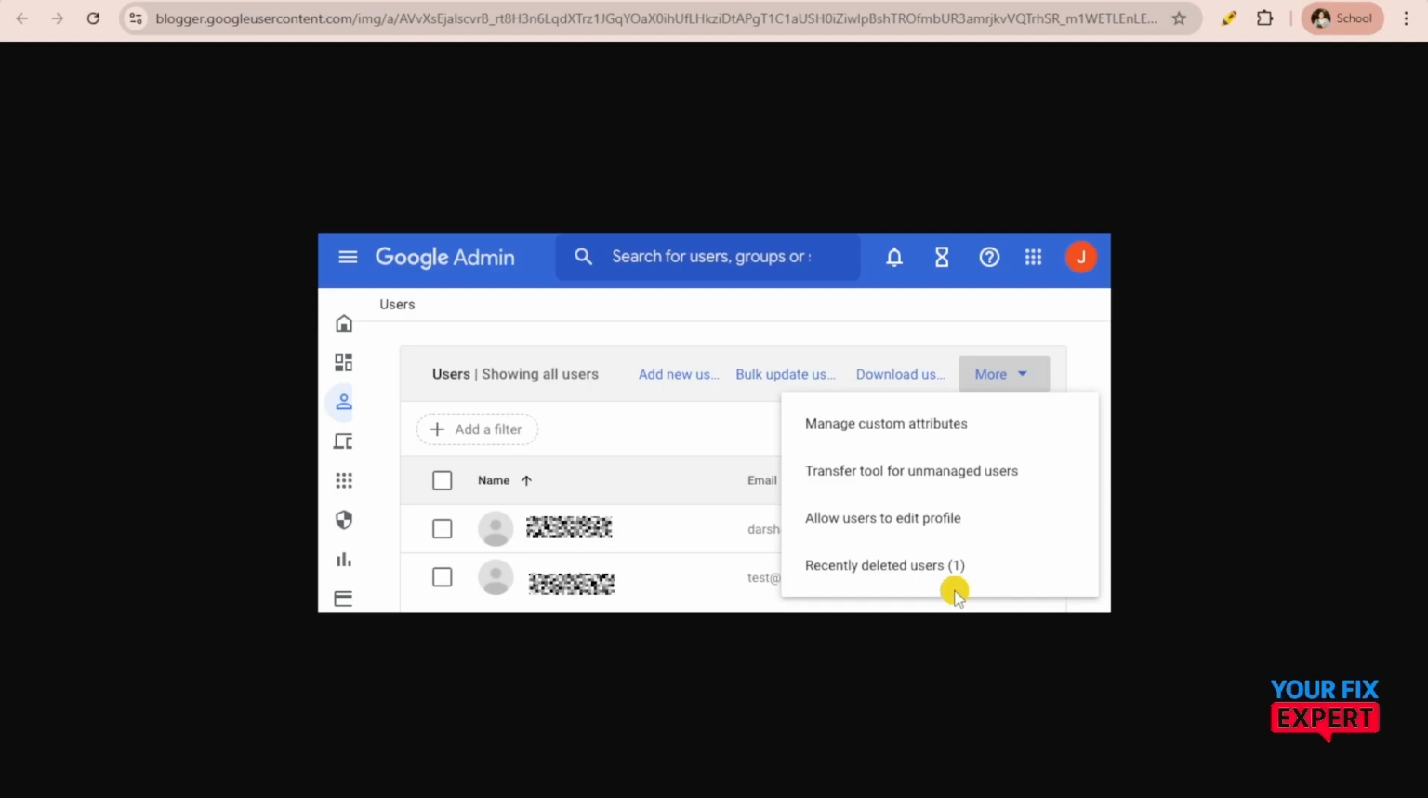And that's it. That is how you recover a deleted user account in Google Workspace. Just make sure that the deleted account is within 20 days.